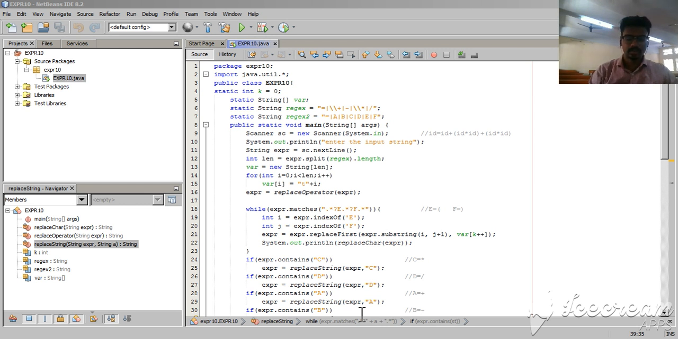What is an intermediate code? During the compilation process, the process is divided into a number of small steps, called phases, and the intermediate code is one of those phases. In this code, I'll explain how to generate an intermediate code.